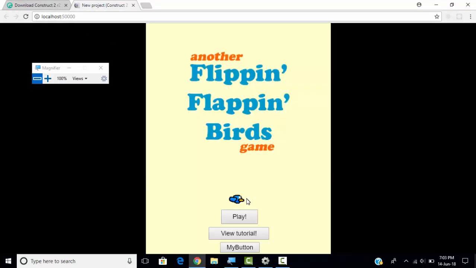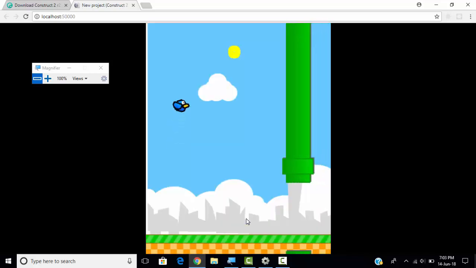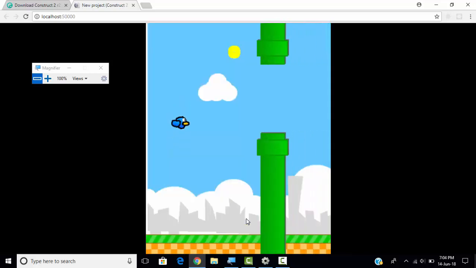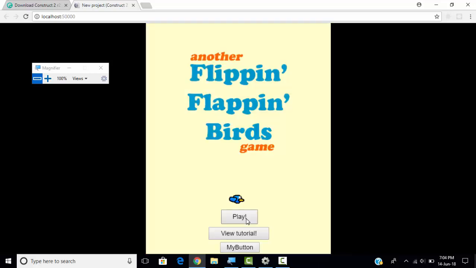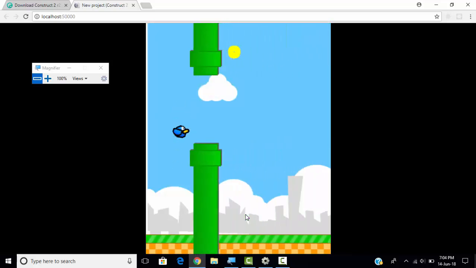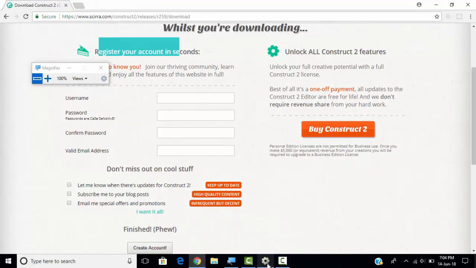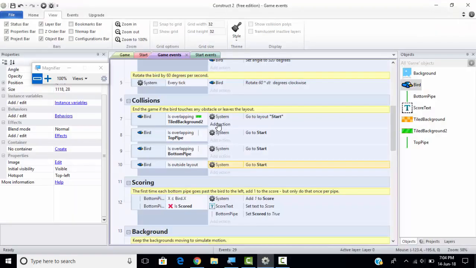When we go outside the layout, we go to the start page. When we collide with the first upper titled background, we get to the start layout. When we collide with the top pipe, and when we collide with the bottom pipe, we also go to the start layout. So you can see how the collision occurs, and we are going to the same start layout.